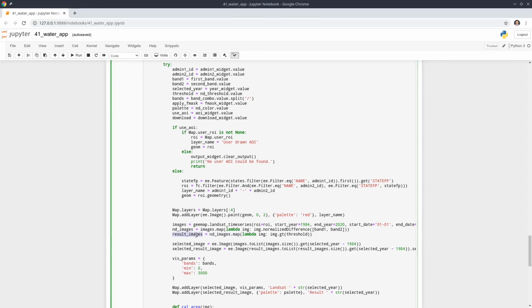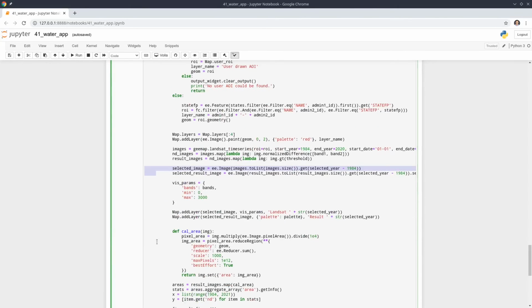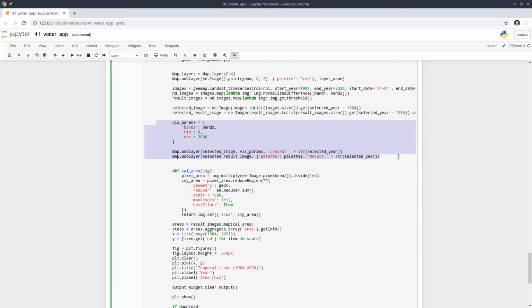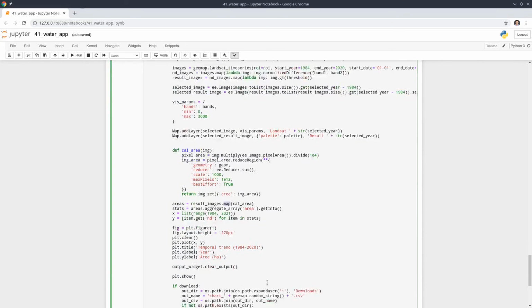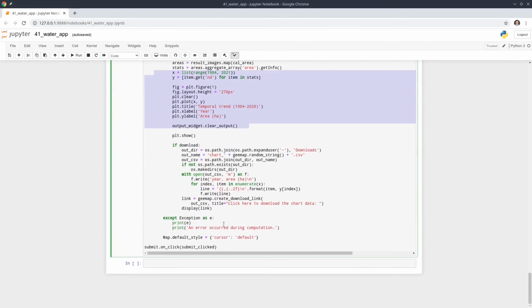The result is based on this one, set a threshold, get all the results, and then it will only display one specific year. So it depends on the year that the user selects, and after that it goes to add the data layers to the map. The last step is to calculate the area. So just do the plotting. This is the function used to calculate the area, and then you use the map function and retrieve all the values. And this is where, if you want to download the data and the option is enabled, we download the data to your computer, and you can just click the link.